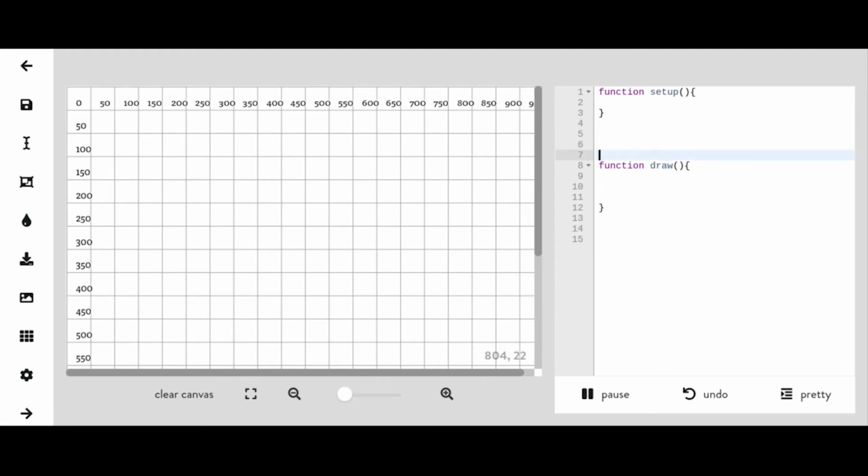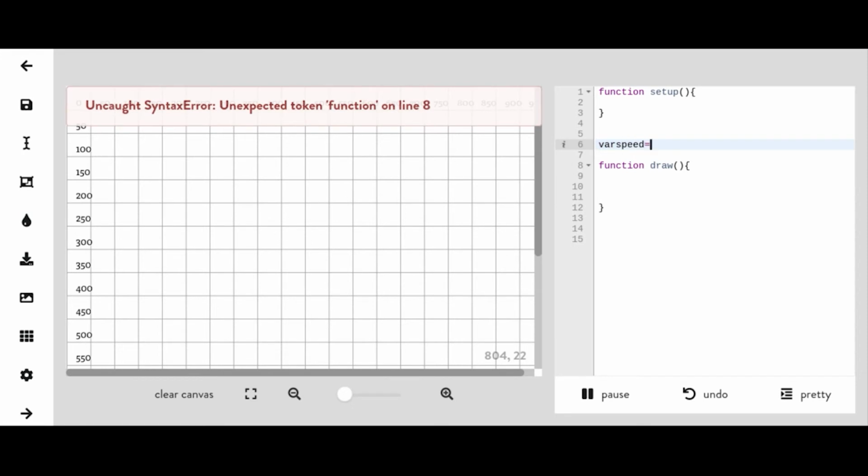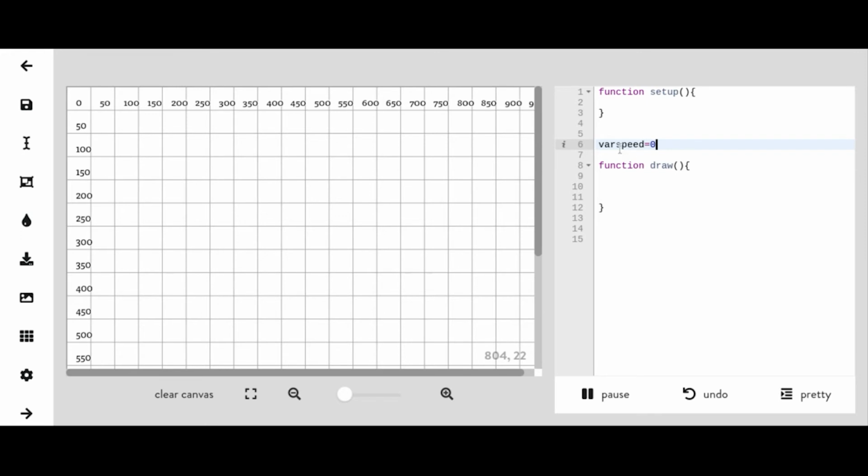Another issue comes up with variables. So if you write var speed equals 0, you'll notice that the var is not purple. We want to make sure that's purple, so put a space after your variable.